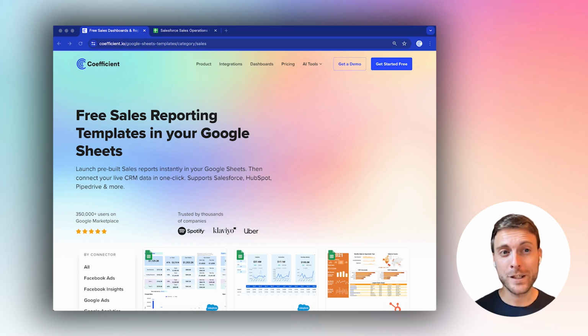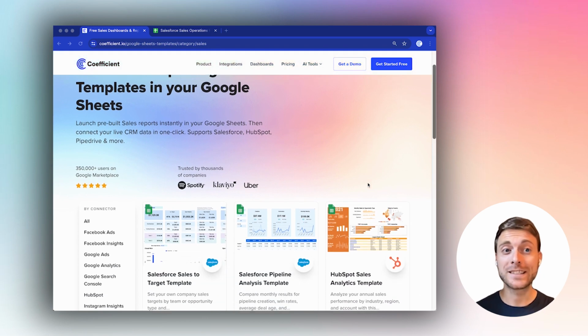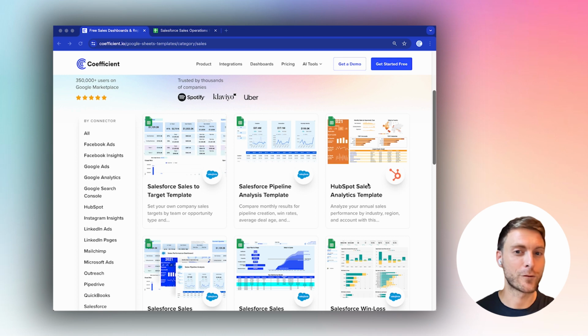On these templates, we've predefined the most important metrics that sales operations specialists are tracking. We've built charts, tables, and more views to make it even easier to track these metrics week over week and month over month. Here you can see a few of our templates that are available for free online.